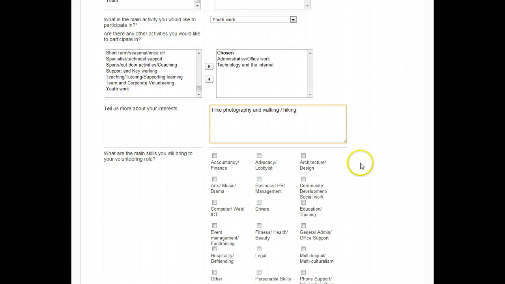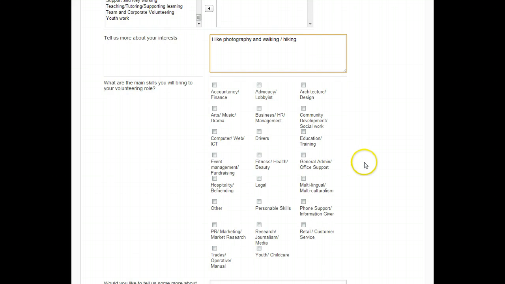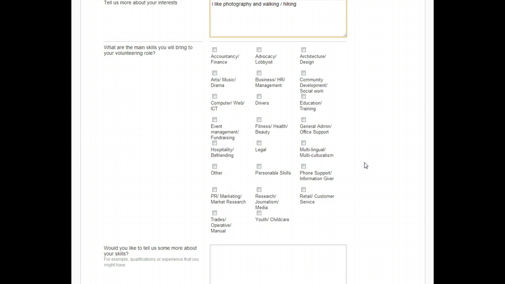And then the next part is, what are the main skills you bring to your volunteering role? So here's where you have a chance under these headings to call out skills that you have that a community-based not-for-profit organisation may benefit from if you volunteered with them. So let's say, for example, because I've volunteered before in the youth, I put in youth here. Like education and training. I like community development and have experience in it. And I also have experience in computer, web-based and web design.